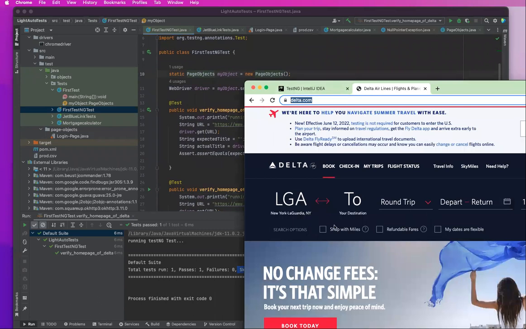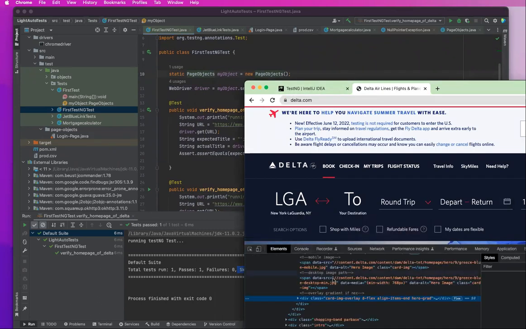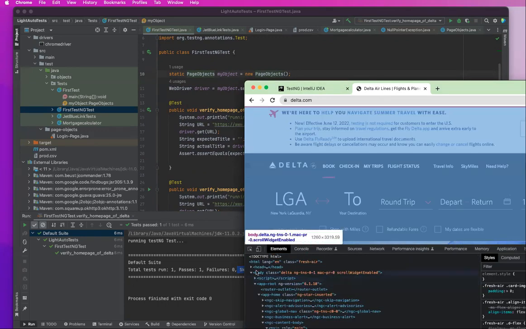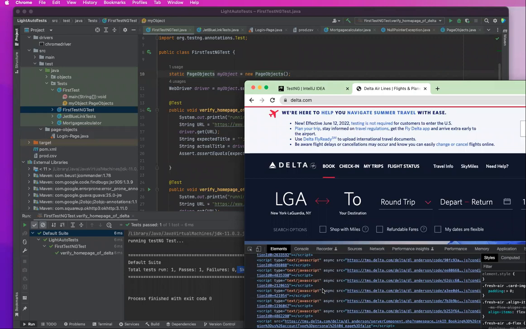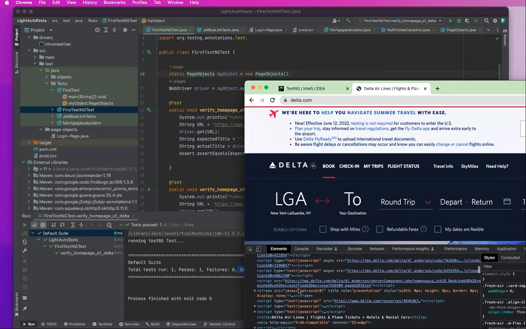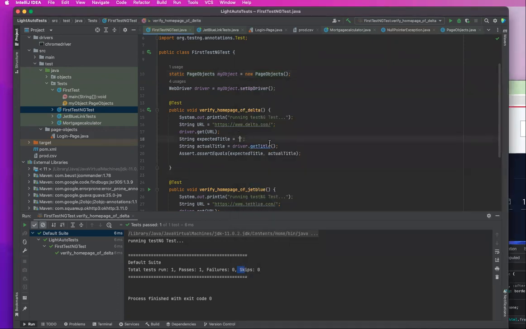Okay, so now I have to find out Delta's actual title when it goes into the page, so I can have my test passing, right? I've got to go find the title somewhere. The iframe title is right there. So you copy exactly how it is. Don't change anything, otherwise it's not going to work.